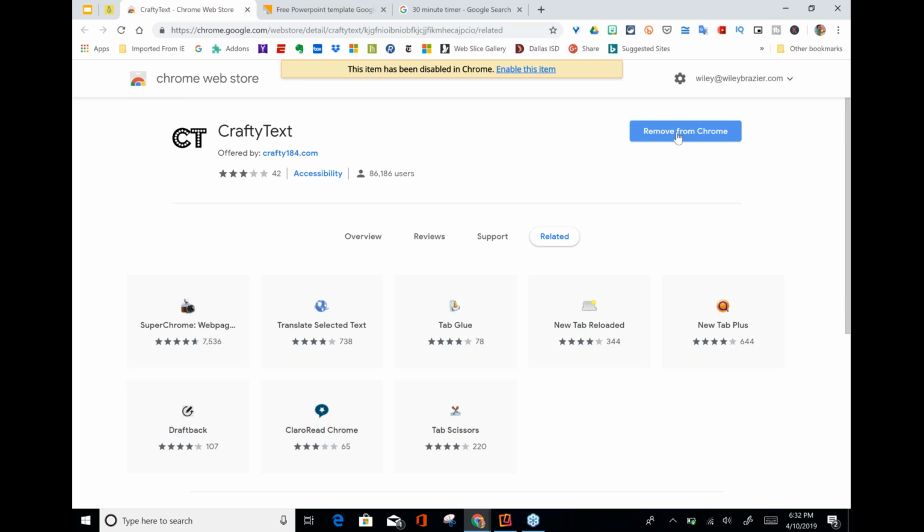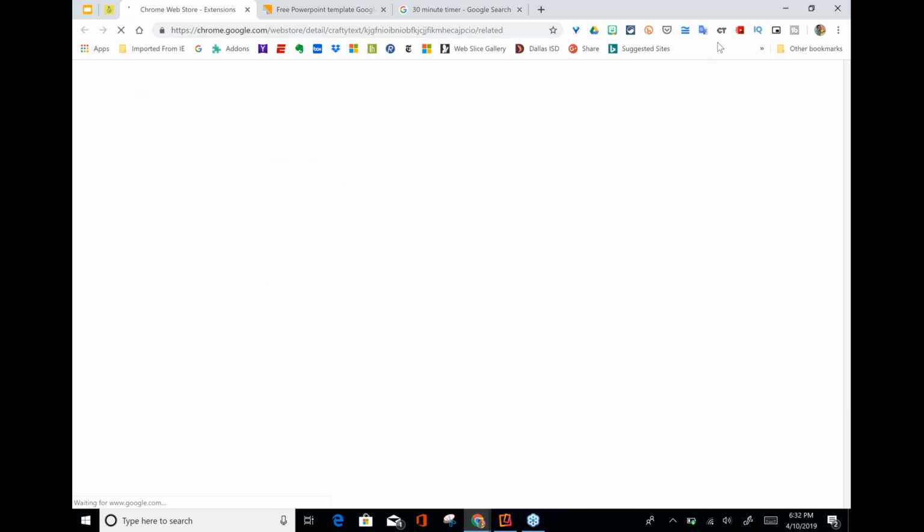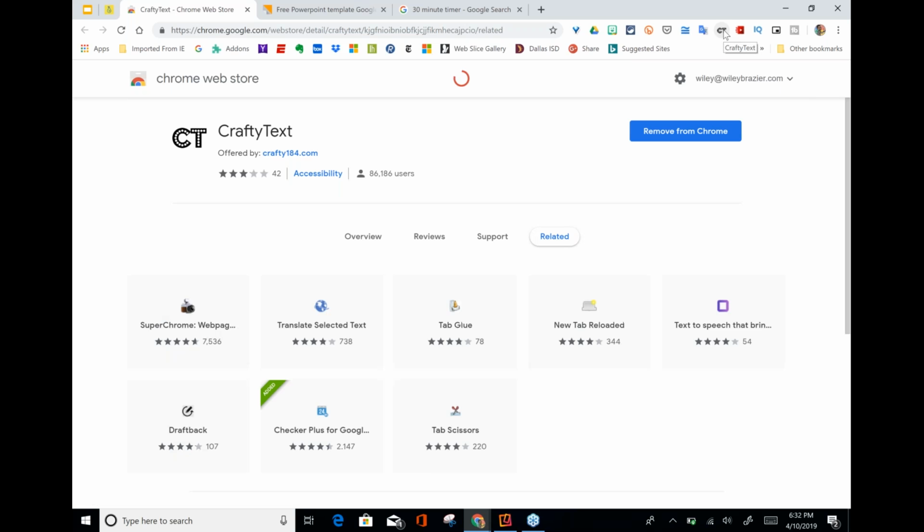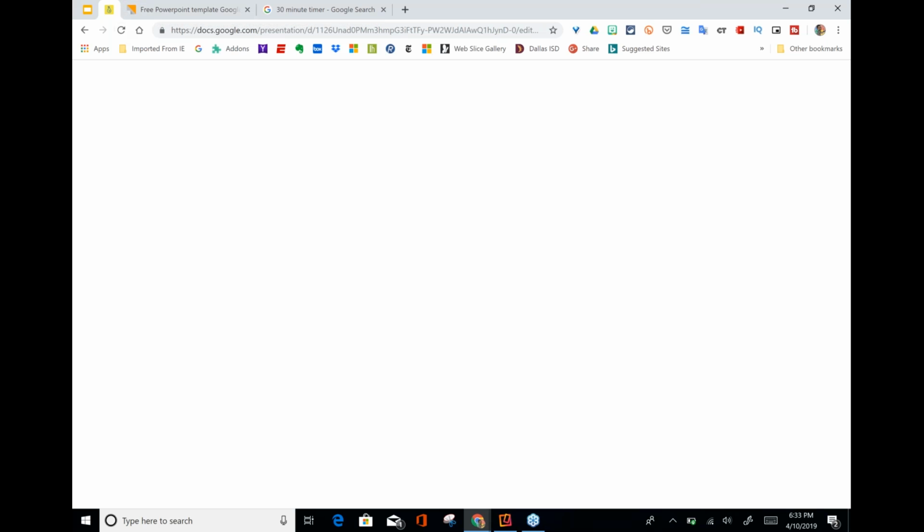It would say add to Chrome. So I would click add to Chrome and then add extension. Right now I have it disabled. So I'm going to go ahead and enable this item, and I'll see that Crafty Text is now right here, this little CT for Crafty Text right there. Okay, but that's what they do.